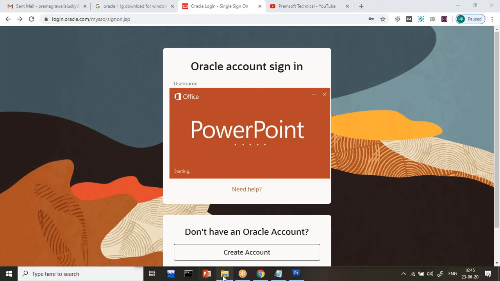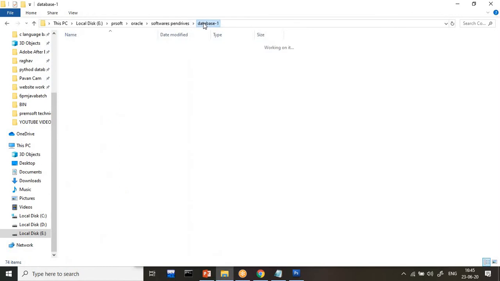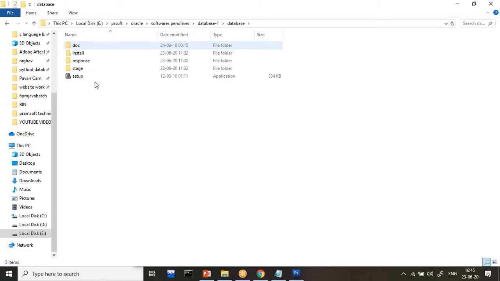After that, the next step is, once you have copy pasted into that, just come to your database 1 folder. You will find the setup file here. Just double click on this setup. Once you double click on this, your setup will start. First it will ask you for permission, so you have to just click on yes.